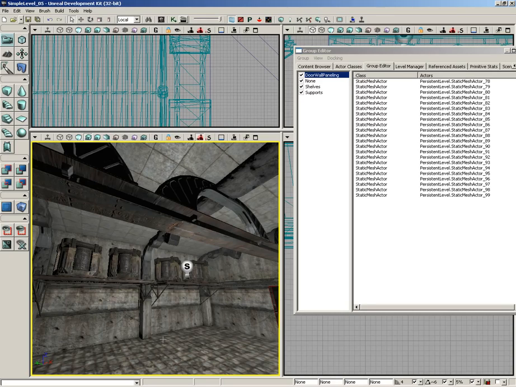You know how to bring in static meshes, you know how to place materials. You've got all kinds of power at your fingertips, so I recommend you make use of it.